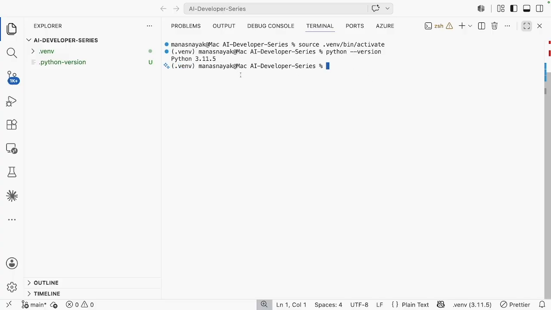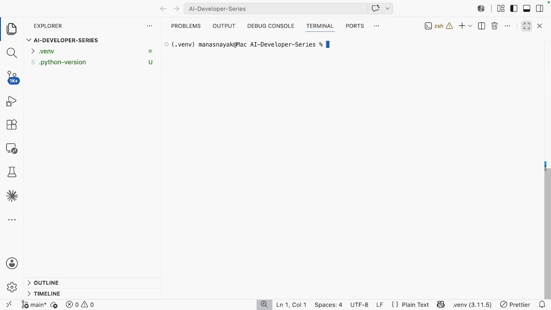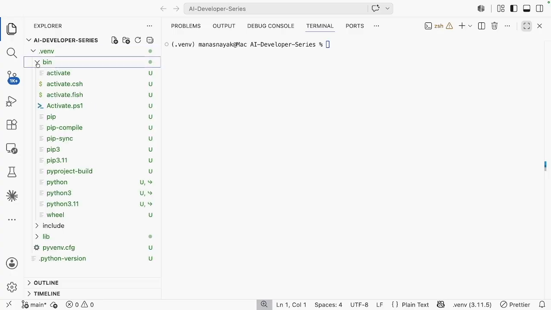To install any packages or dependencies, Python provides a tool called pip. We'll use the pip command with install. pip is a recursive acronym, which stands for "pip installs packages". We use the pip command to install any packages. There is one package called pip-tools, which is used to manage your dependencies better. Once I install pip-tools and go back to see my environment, we see there are two new commands installed: one is called pip-compile and one is called pip-sync.